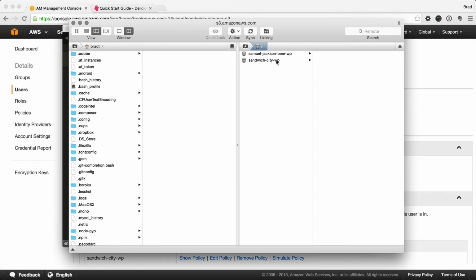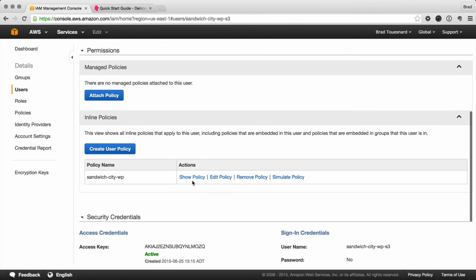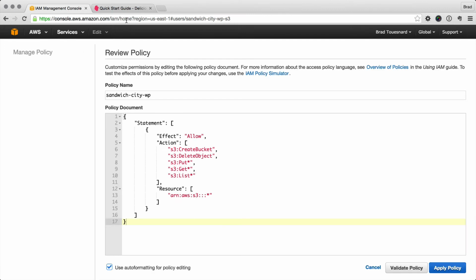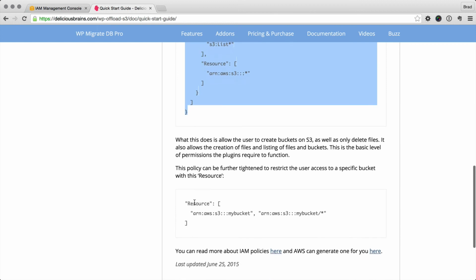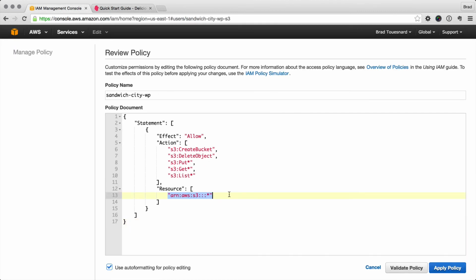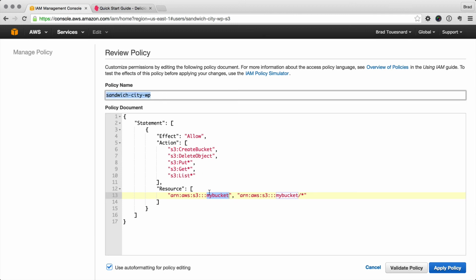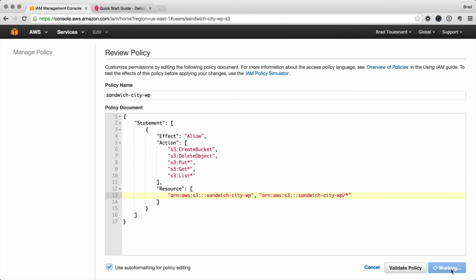I've got access to all the buckets on S3 in my account, which is not ideal. What we really want is to restrict this user to only this bucket, the Sandwich City WP bucket. And so what we can do is alter our policy here. So let's edit that policy, and let's go to our quick start guide. There's another example down below here of how we can restrict it just to our bucket. And so let's copy that into here, and we have to update this bucket name to, actually it's the same as that. So we'll put that in here. So Sandwich City WP, Sandwich City WP, and apply that policy.